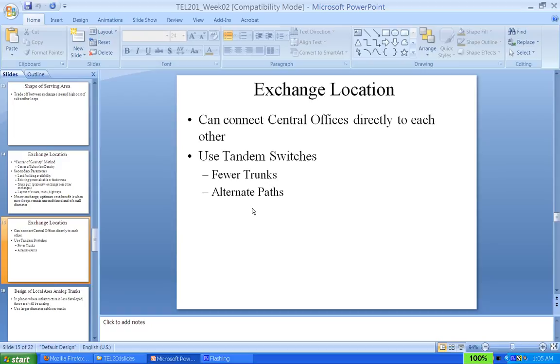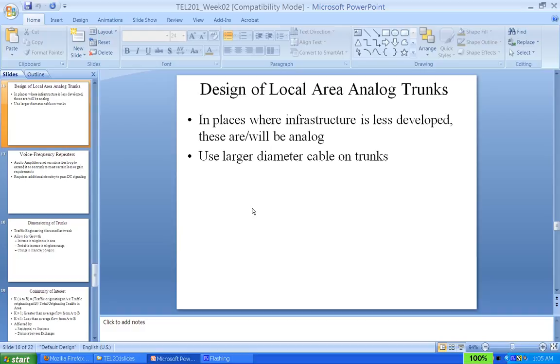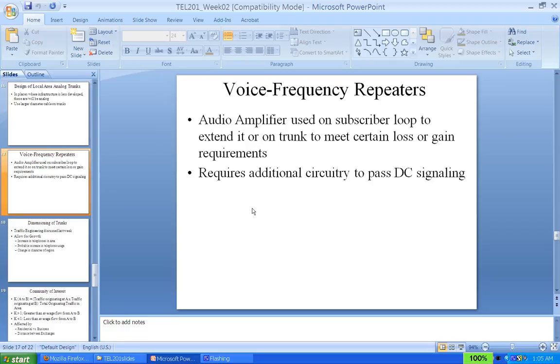There are different ways we can connect central offices. One is to directly connect them, or use a tandem switch. Means that we can use fewer trunks and also have alternative paths. They have certain pros and cons for these different approaches. Normally, we would have analog trunks in the less developed regions, such as some kind of remote area.